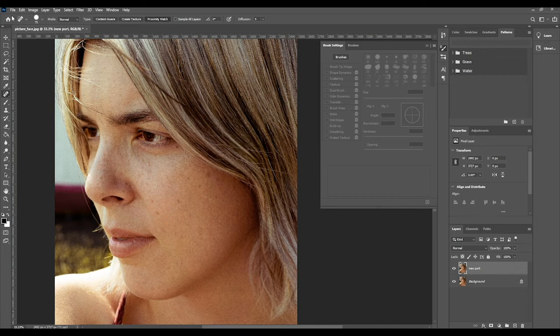blemishes. Now in the options bar, there's an option that says content aware, proximity match, and create texture. Now content aware basically works the same way, where Photoshop analyzes the whole photo for you, but in this case you want to do proximity match because of the skin tone. So we could just go to proximity match here and start clicking, and just remove the blemishes that we want.